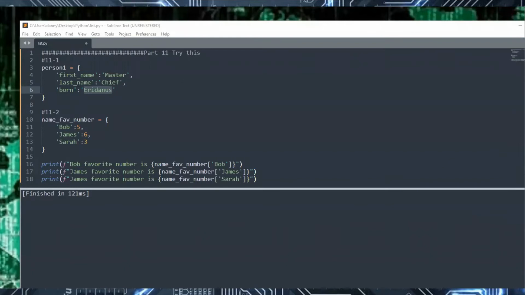All right, so let's try part 11, challenge. Here we have the person, and inside of our dictionary we have first, Master, Chief, for the first and the last name there. And then he's born on Eridanus. And down here for 11.2, right here we just have a dictionary. That's basically what we got. Just wanted to make sure you guys understand how to make a simple dictionary: curly bracket, key, value, comma, and then similar to a list, you just list them after that.